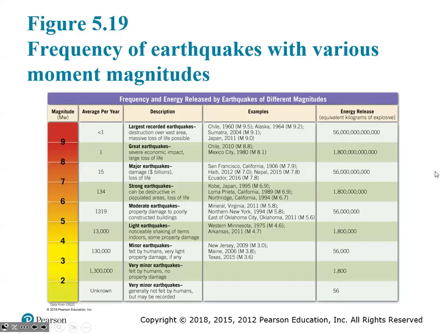So Chile in 2010 was a magnitude 8.8. Mexico City in 1918 was a magnitude 8.1. And greater than 9 are very rare. These are the largest recorded earthquakes, much less than 1 a year. They cause destruction over a vast area and massive loss of life is possible. So these are some of the biggest earthquakes ever.